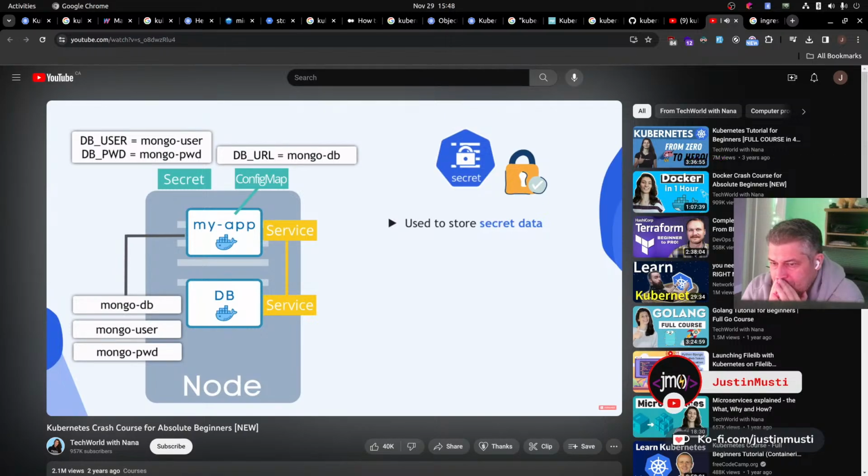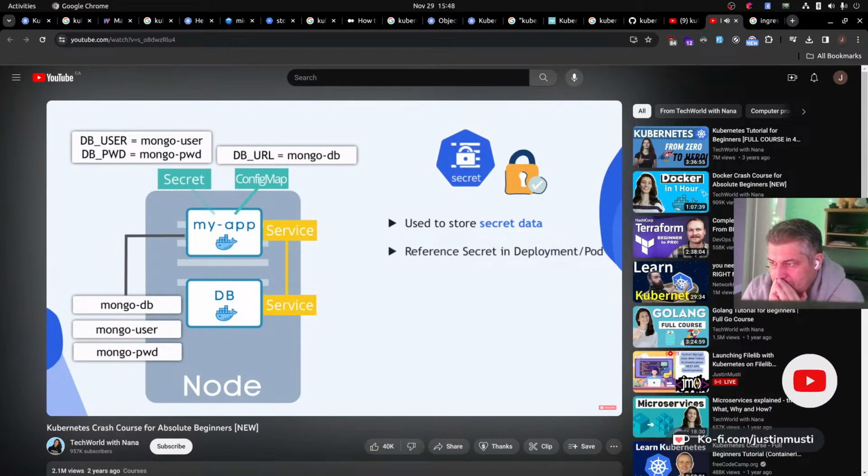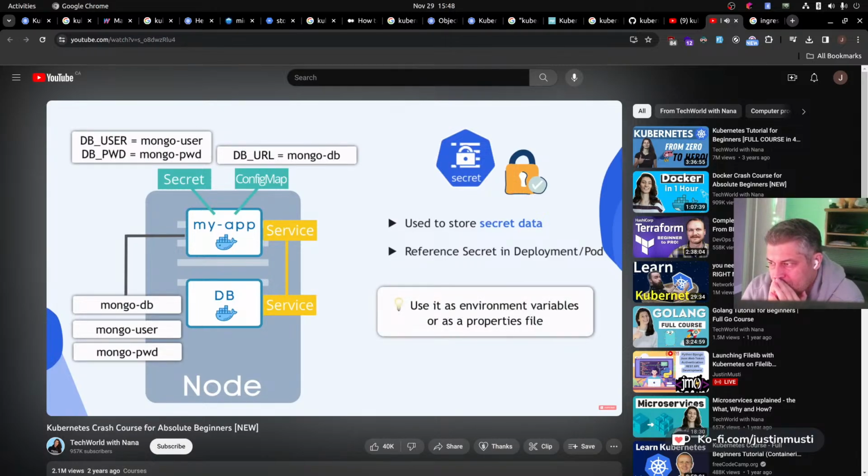And just like config map, you just connect it to your pod so that pod can actually see those data and read from the secret. You can actually use the data from config map or secret inside of your application pod using, for example, environmental variables, or even as a properties file.